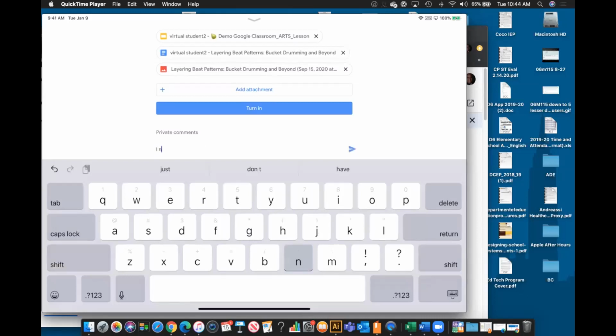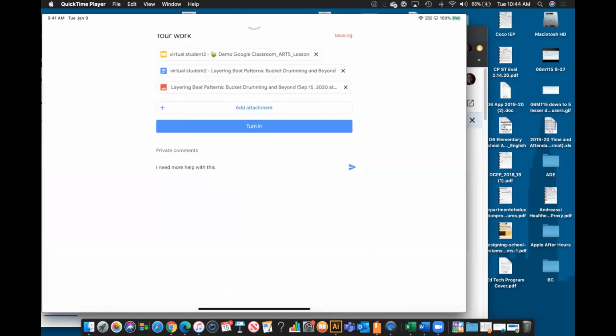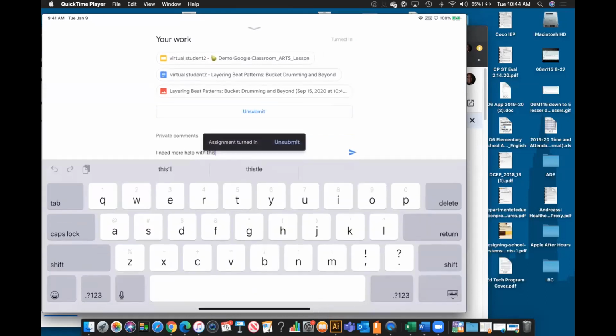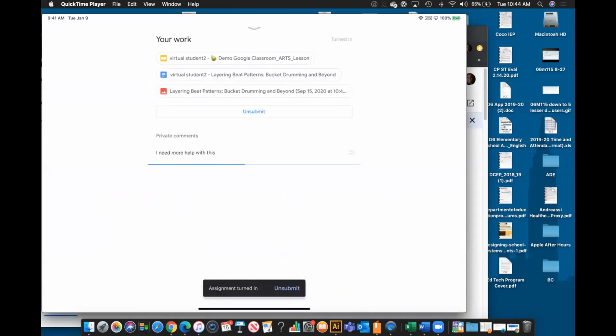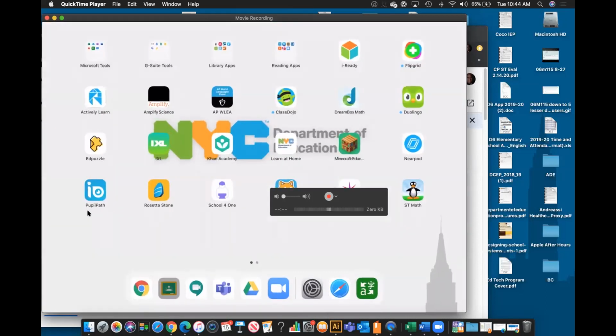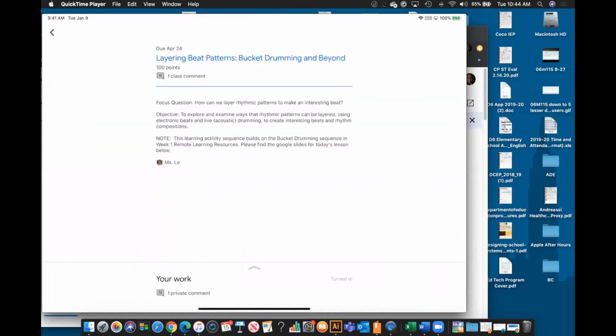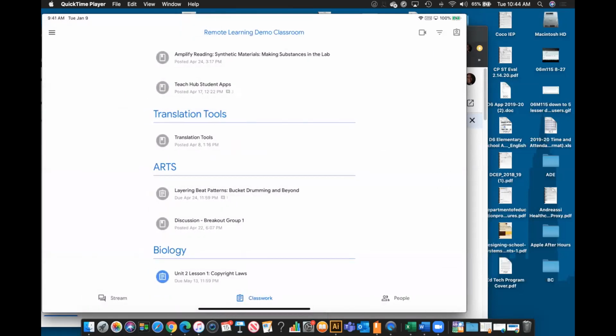So I need more help with this. Then I can hit turn in, and the teacher will receive, hit that, yay. And now the teacher will see that I, as the student, need more help with this assignment. And then I could just hit the arrow back down. I'm back into the assignment. And that's how you access all the classwork within Google Classroom, a little bit simpler, I find, to use as far as learning management systems go.